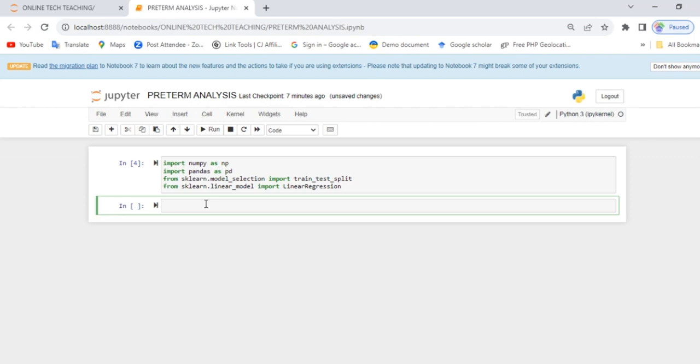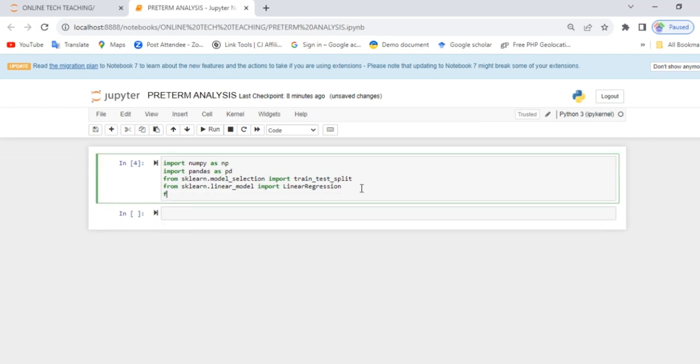In time, we can as well import from sklearn, let's import metrics.